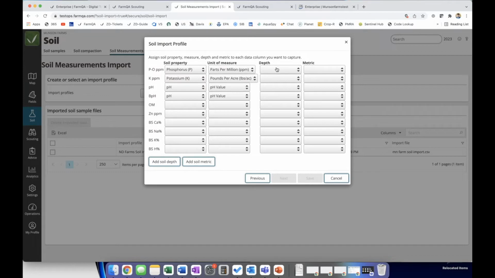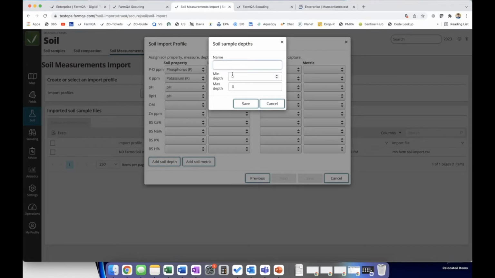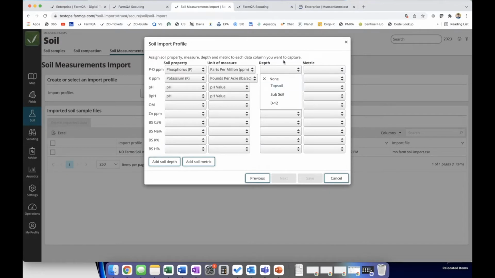For depth, what you can do is on the bottom left, you can add soil depths. So you could say this is my topsoil and say it's 0 through 12 and save that. And you can do the same thing for subsoil, but call it 12 through 24 if you're collecting multi-depth samples. I've already done this, so I won't click save, but that's the process. You click save and it would create a soil depth profile so that when you come to this screen, we've got these pre-made drop downs that we can pick from.